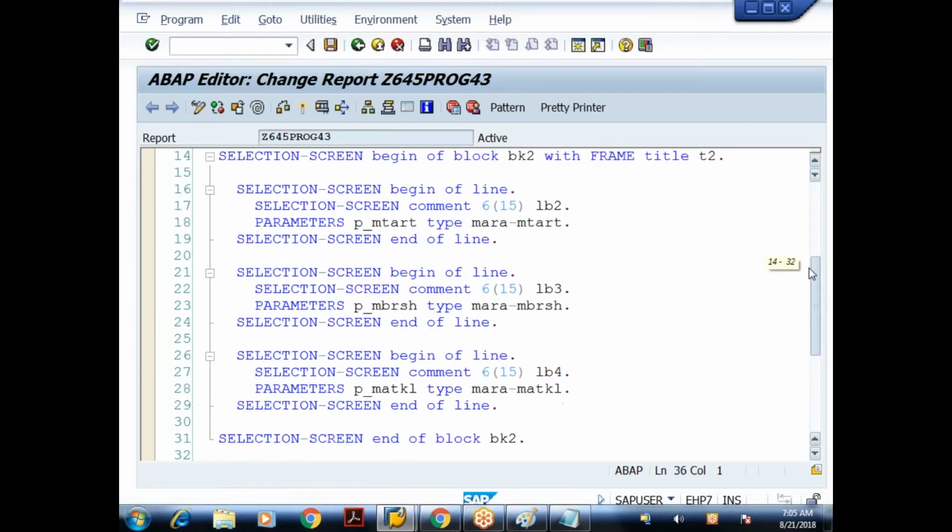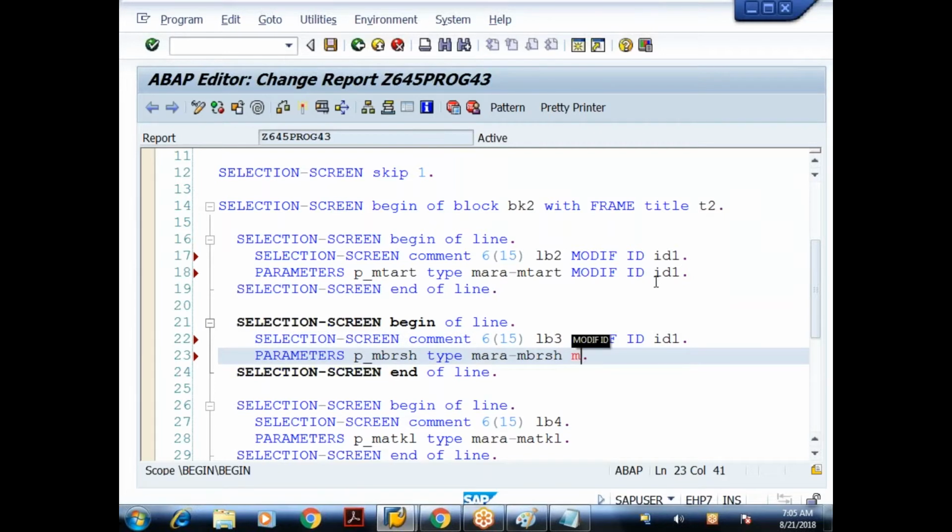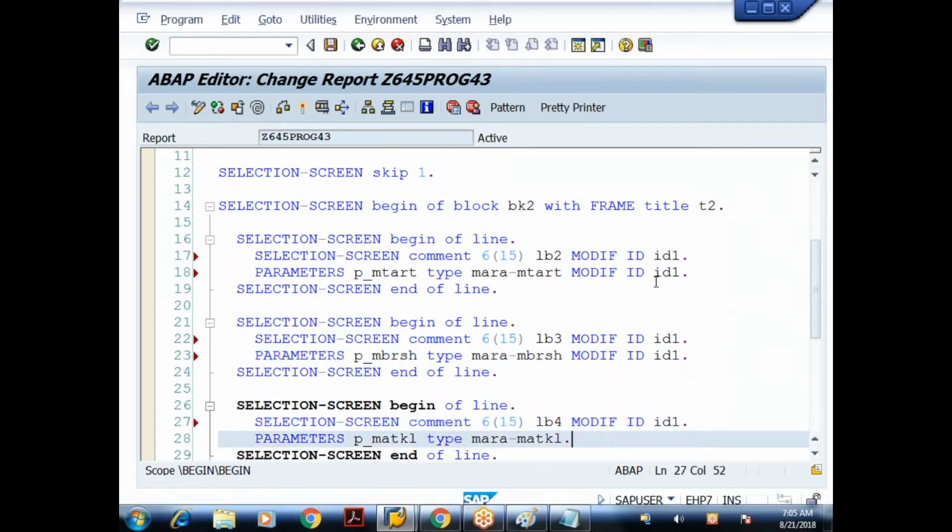Somewhere last week I told you how to group the selection screen elements. So as part of this LB2, I will use the addition MODIFY ID. I'll give the modify id as id1. Here also I'll say MODIFY ID id1, and for label LB3 also I'll give MODIFY ID id1. I'm associating the same screen group for all these labels and input fields. Then for this also I'll say MODIFY ID id1, and this also MODIFY ID id1.